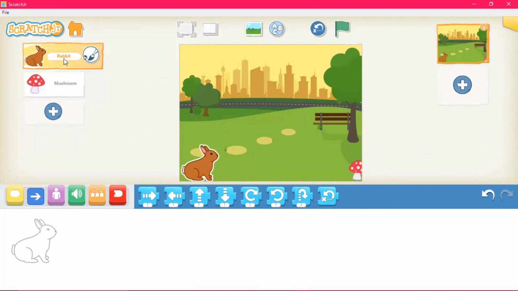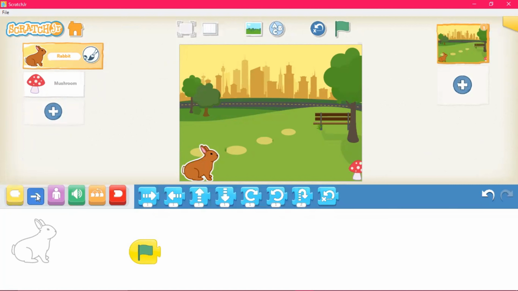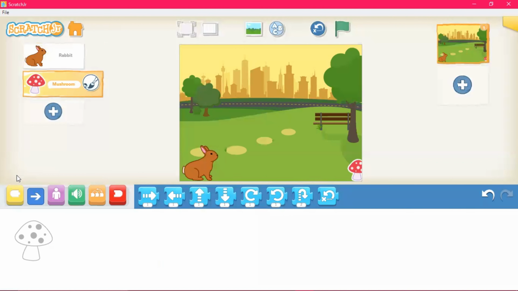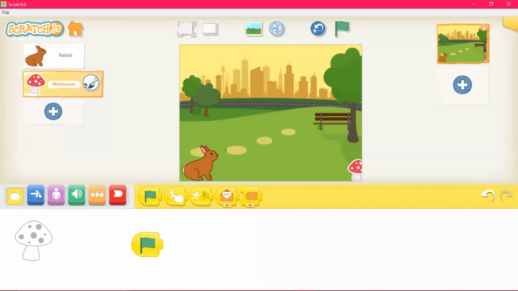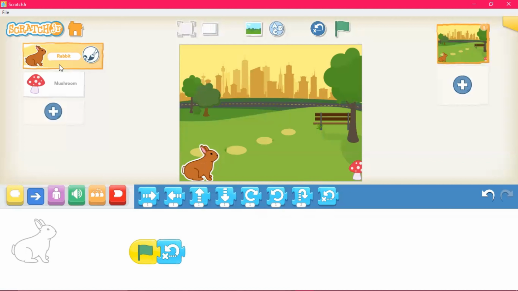First step is that we need to fix the starting position of your characters. I hope you remember how to fix the starting position. First of all, you go to the triggering blocks, this first green flag, you go to the motion block and you will be grabbing go home. These two blocks are basically used to fix the starting position of your character. Let's go to the mushroom and we can add the same blocks. Now, what we have done, we have fixed the starting position of both these characters.